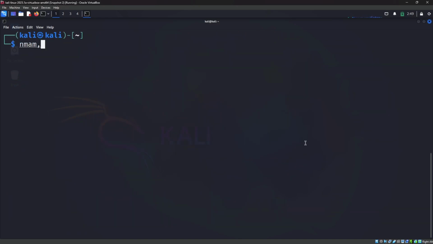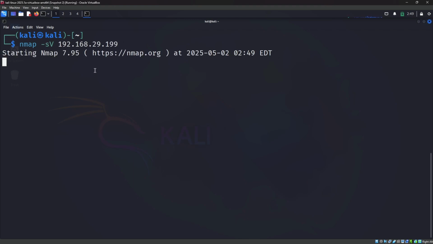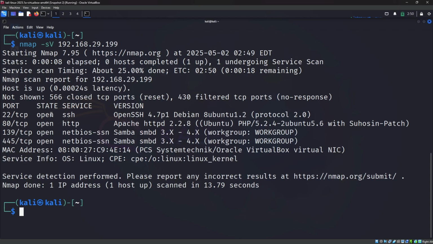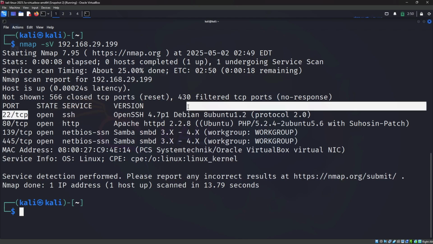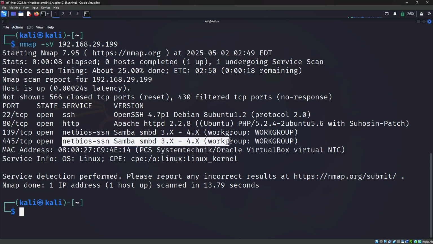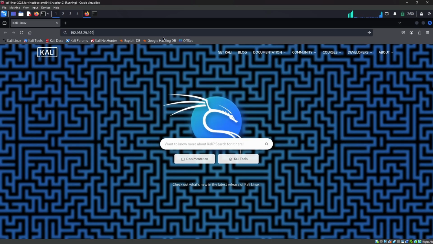I'm clearing my terminal screen. I'm entering the nmap command with -sV for service version and the IP address of our target. This is the basic nmap command. You can use -p- for scanning all the ports in the target. Here it's scanning for the versions and ports. What I found is SSH is open, HTTP is open, and NetBIOS Samba is open.